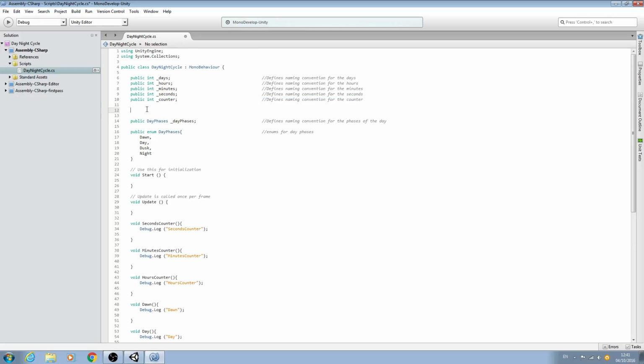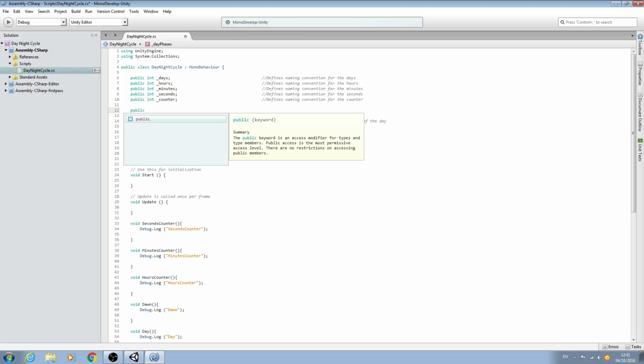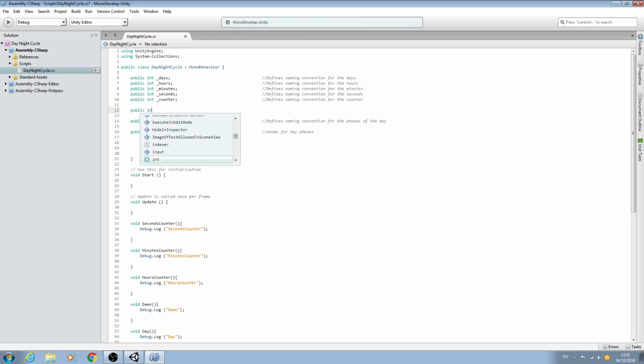So let's go ahead and create some more variables, and again of type public, of type int, underscore, I'm going to say dawn start time. Now I'm going to say equal to 6 for now. I may change that. Yes, this is obviously the time dawn begins. You can set whatever time you like.